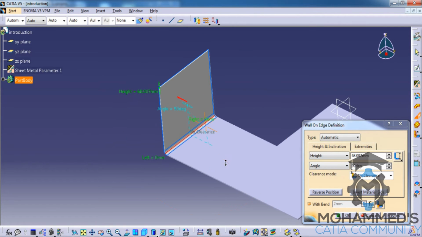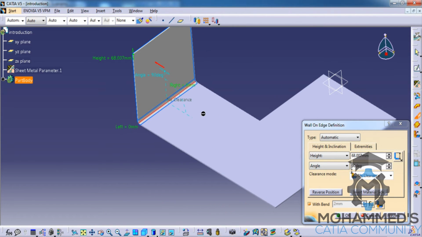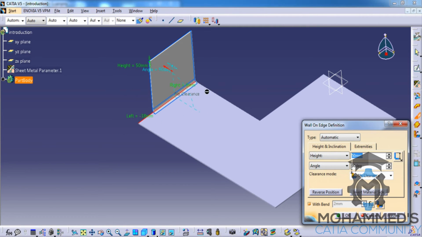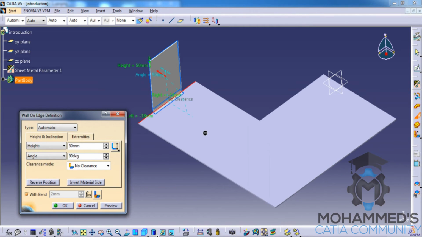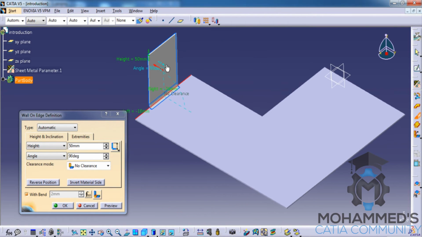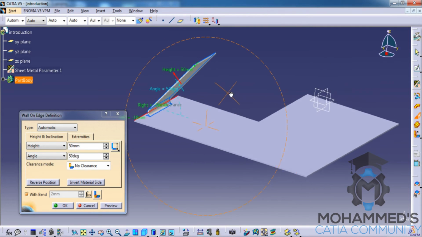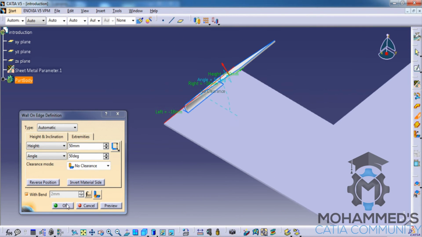As you see on the model, you can see different knobs. Let's try playing with these knobs. Let's try moving this left and this right. You can see the left and right offset is being changed in our window. We also have an option to specify the angle. Let's click on OK.